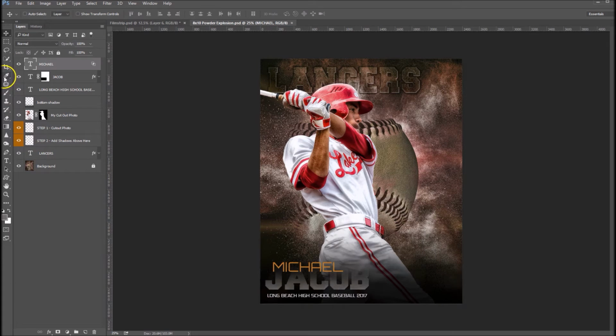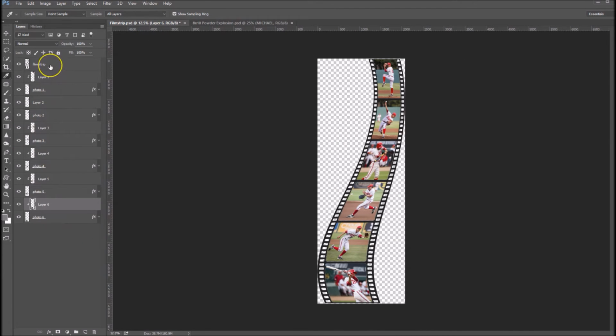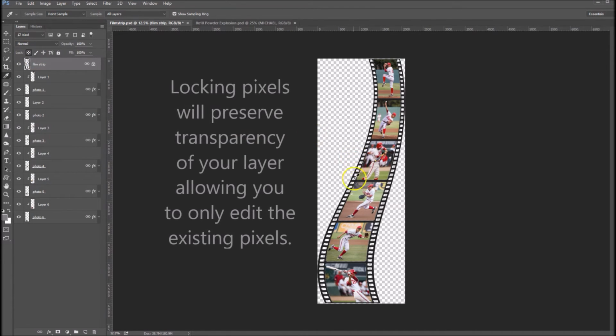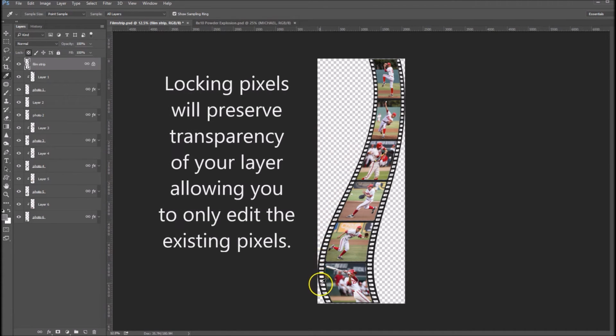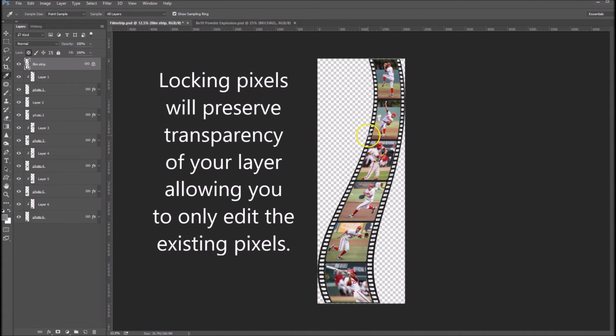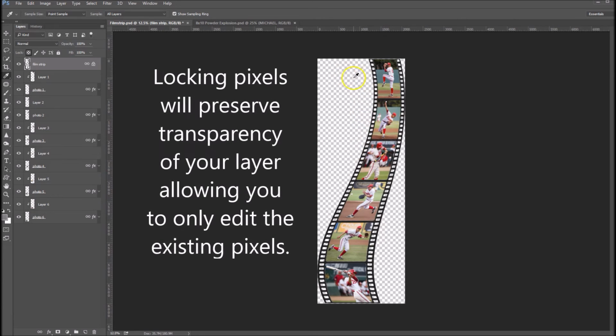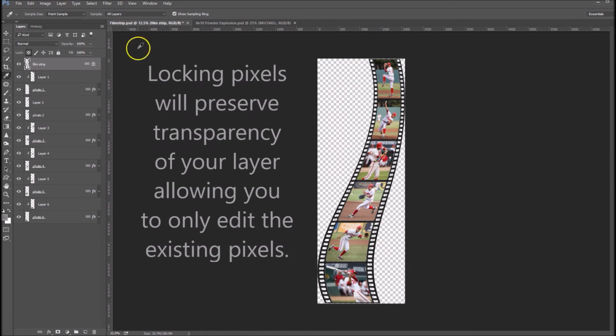So I'm going to grab my eyedropper tool, just sample that gray, and I'm going to come back over to my film strip. And what I want to do is I want the film strip itself, this dark gray, I want it to be the gray that I just chose over there. So what I'm going to do is I'm going to lock the pixels right here. And by doing that, it locks anything that is on the layer, which is the film strip. And that means if I fill it, it will still retain this transparency.